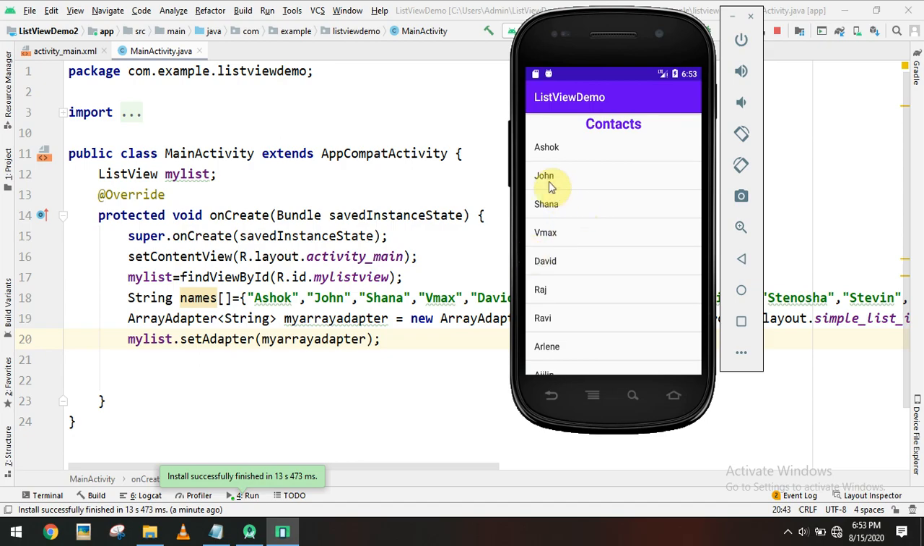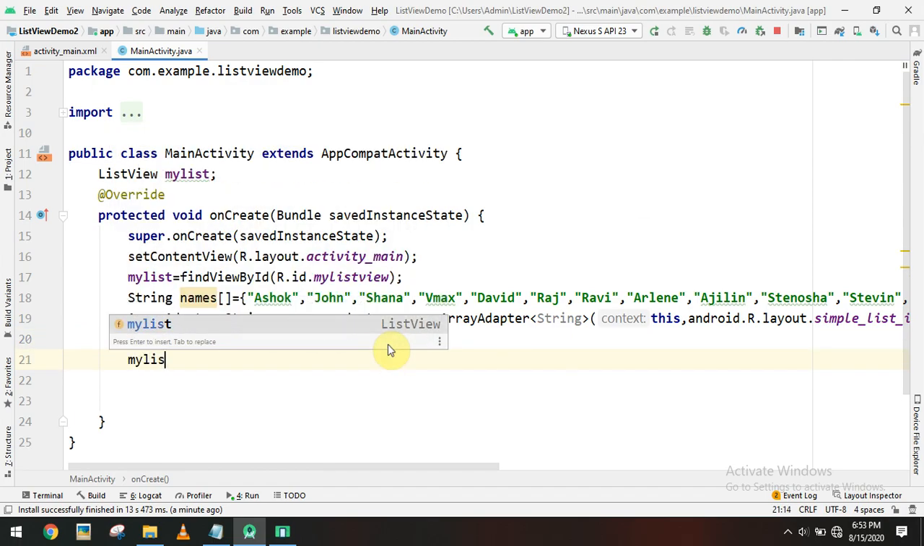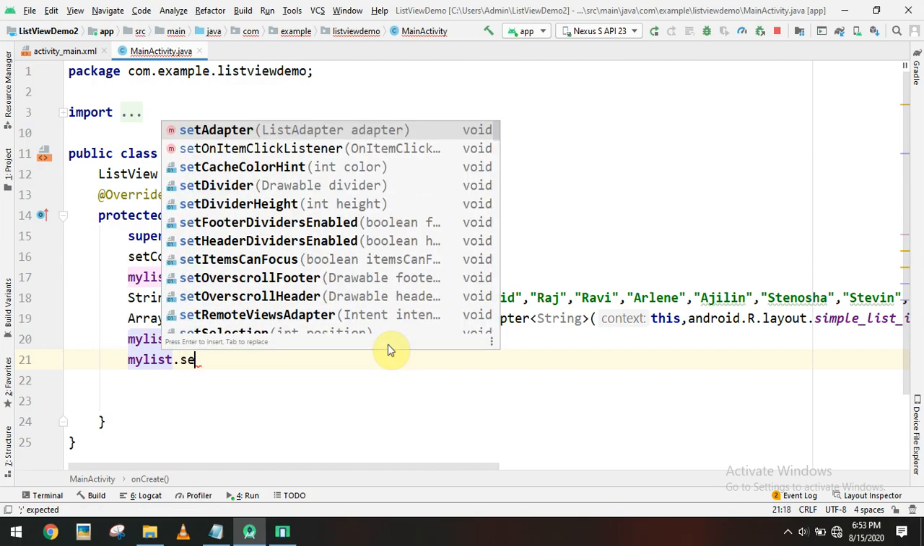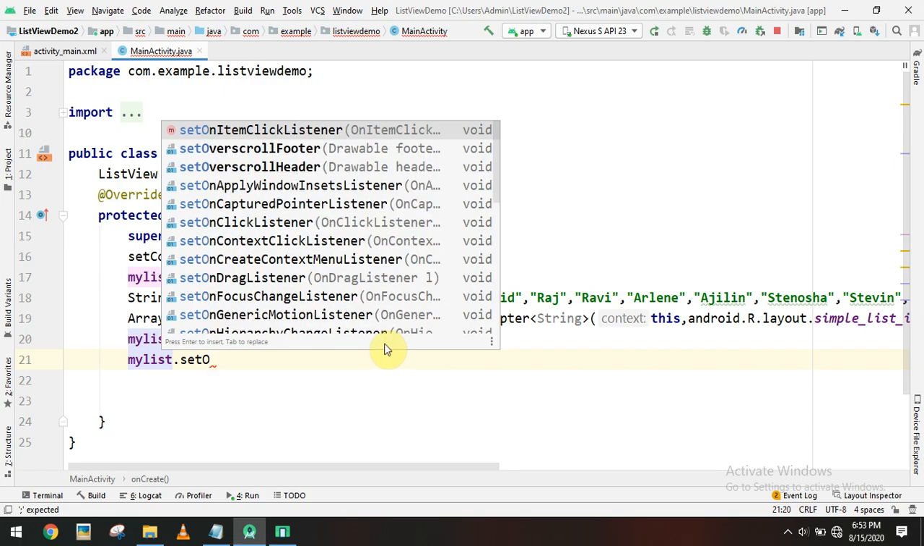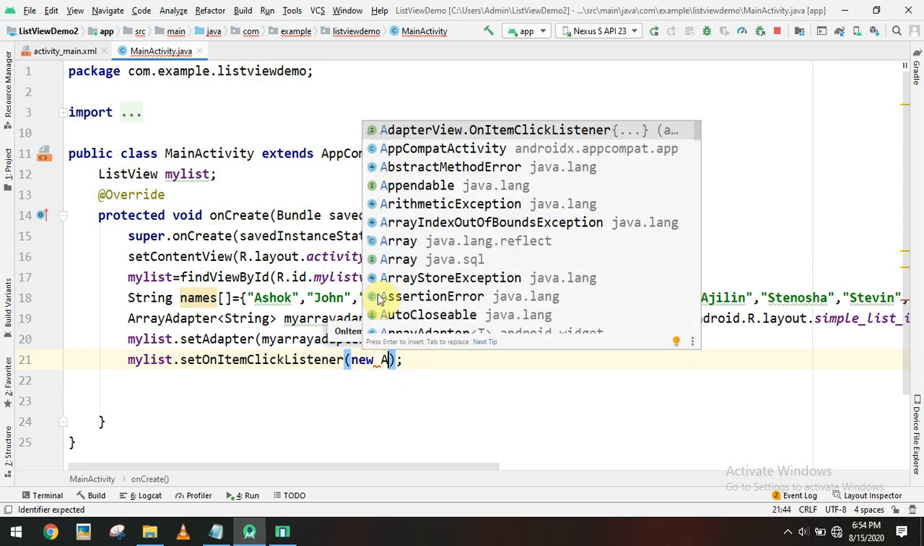So now let's see, when you click this, when you interact with this particular item, how to access the value of this list item. For that we have to add event handling code with the list view, my list dot set. There is a function called setOnItemClickListener. Inside we have to use a new AdapterView.OnItemClickListener.